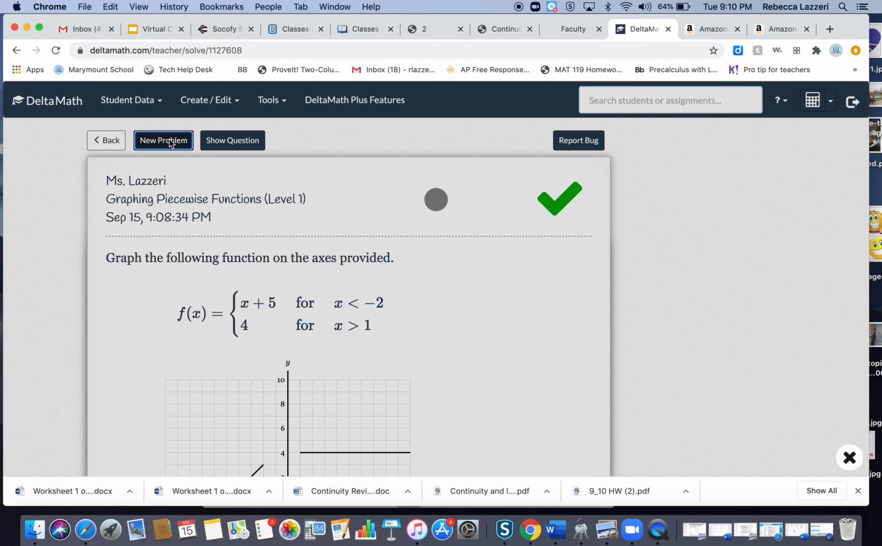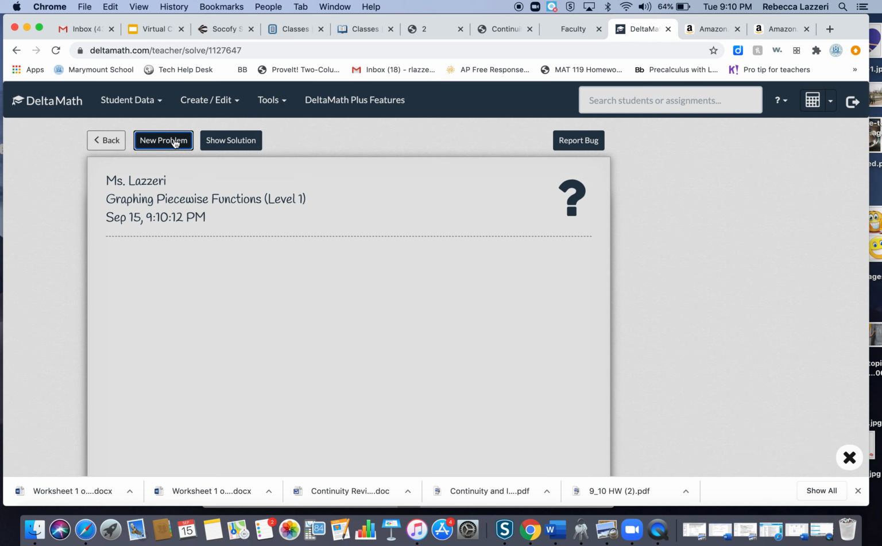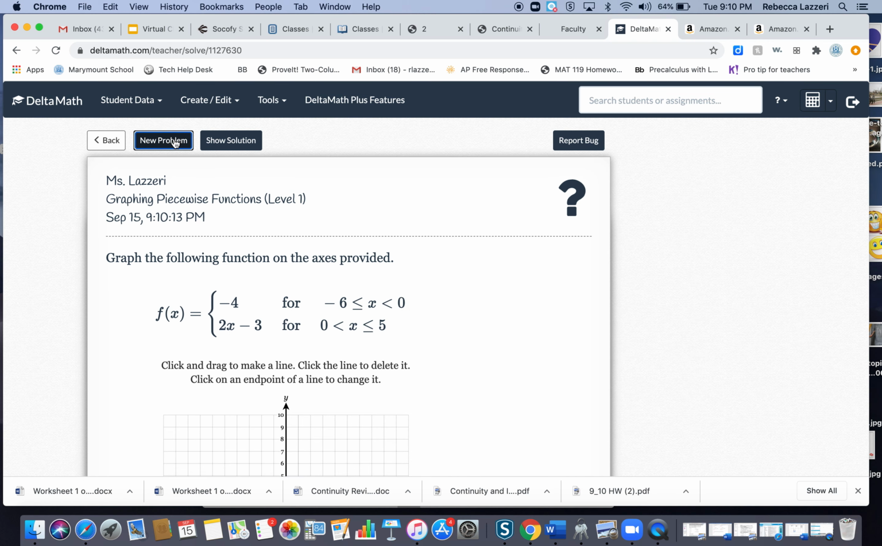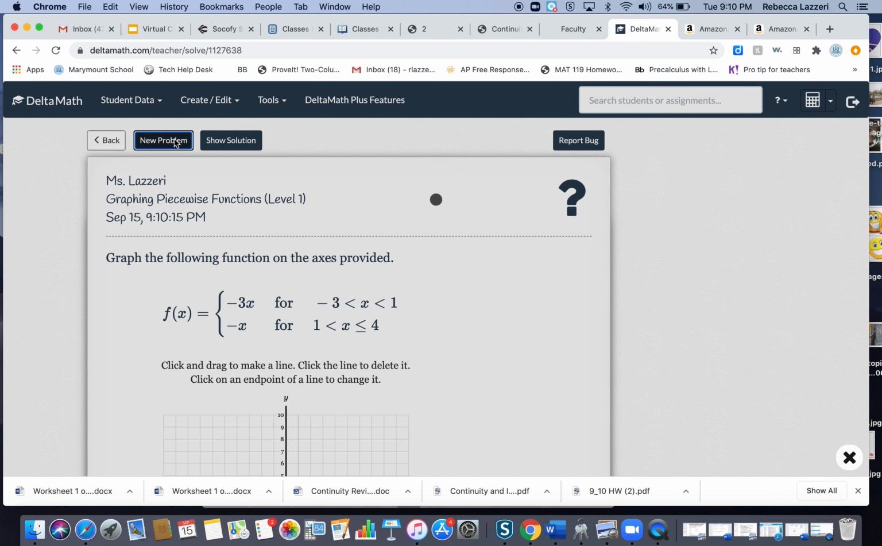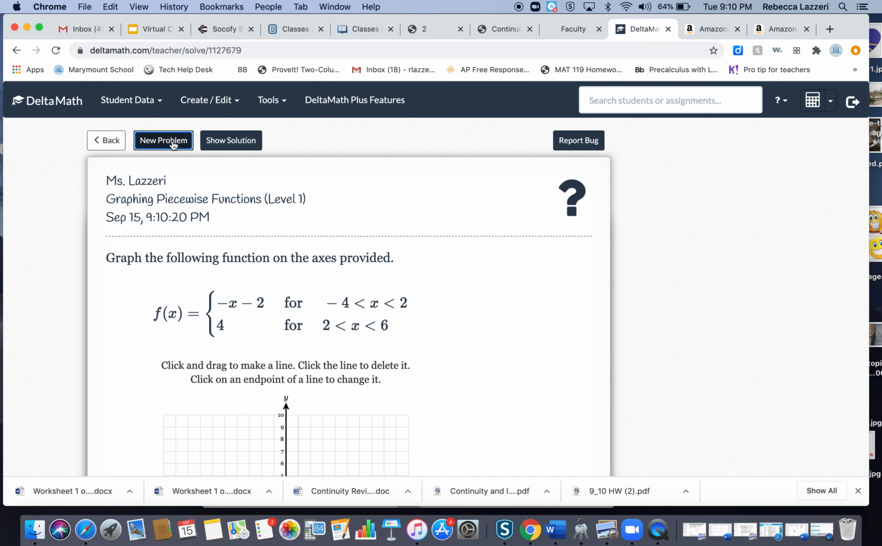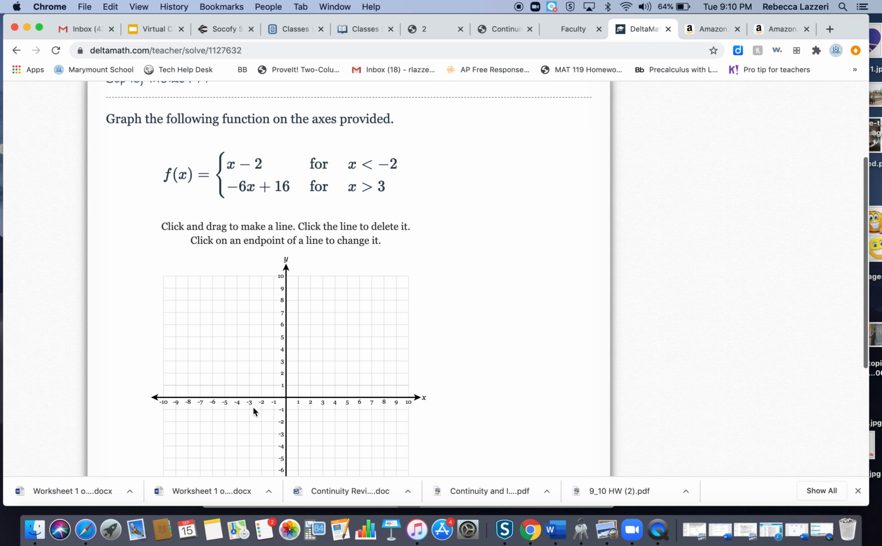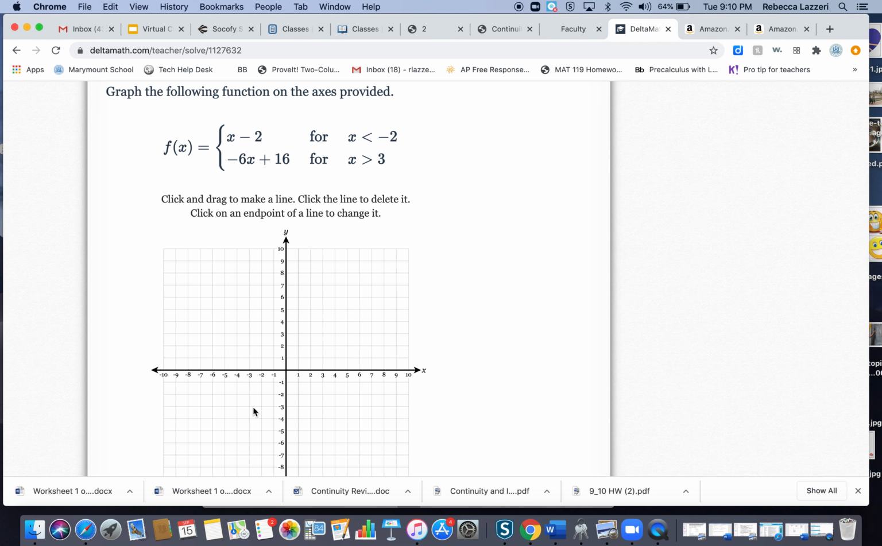Okay, so let's do another one. Let's get one that goes on forever. Let's get a harder one. Alright, let's do this one. Alright, so these aren't contained, they go out to infinity.